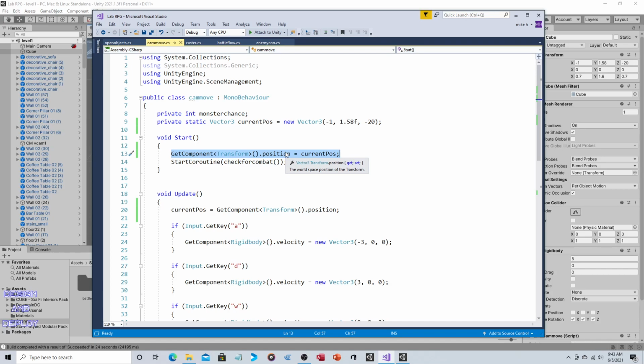We'll get to that in just a second. Start coroutine, check for combat. So when this object is instantiated, we position it, and then we start checking for combat. We'll jump down to that, and then we'll come back up to this.